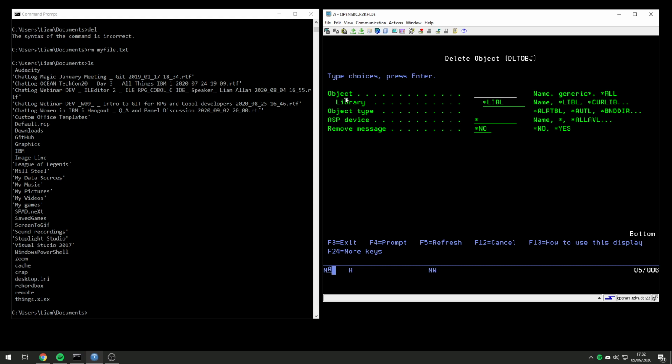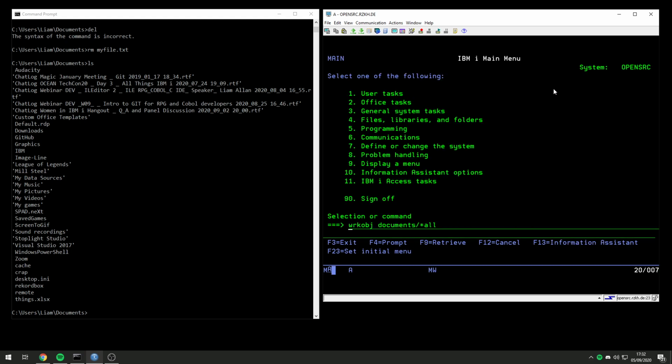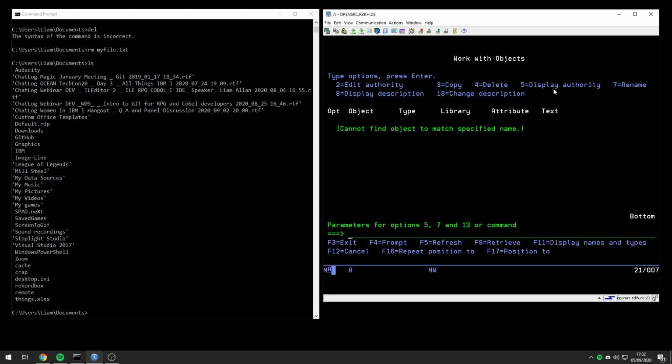And this will just tell us to put the object in the library and the object type. So, in this case, my file, documents, and then this will be star DTAARA. And it's gone. So now if I do a work obj documents star all, it's gone. So delete obj is almost the equivalent of RM. That was a pretty easy one.